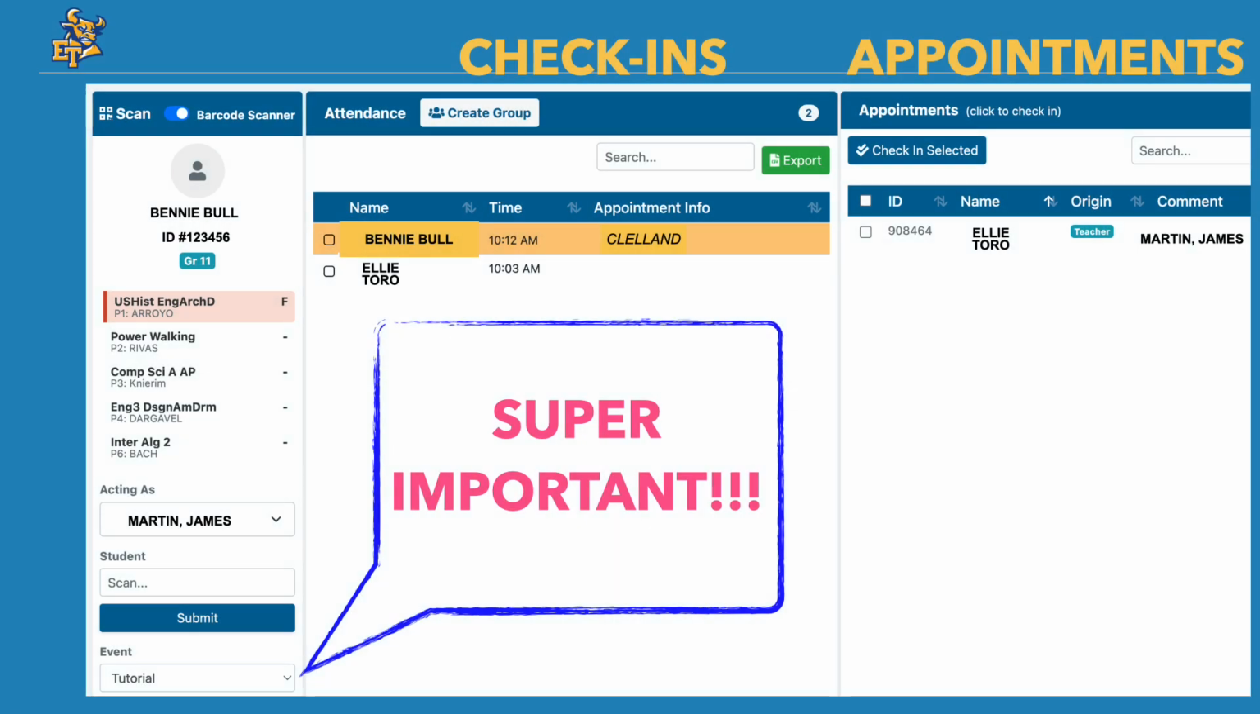Okay, this is super important, so listen carefully. This screen should look familiar. It's the FlexTime attendance screen that you see on your teacher's device every time you check into tutorial. Here is an example of students checking into Dr. Martin's class for tutorial. As you can see, when Ellie Toro scanned into Dr. Martin's class for tutorial, her name appears here in the middle column, and this part is really important. It has a white background.